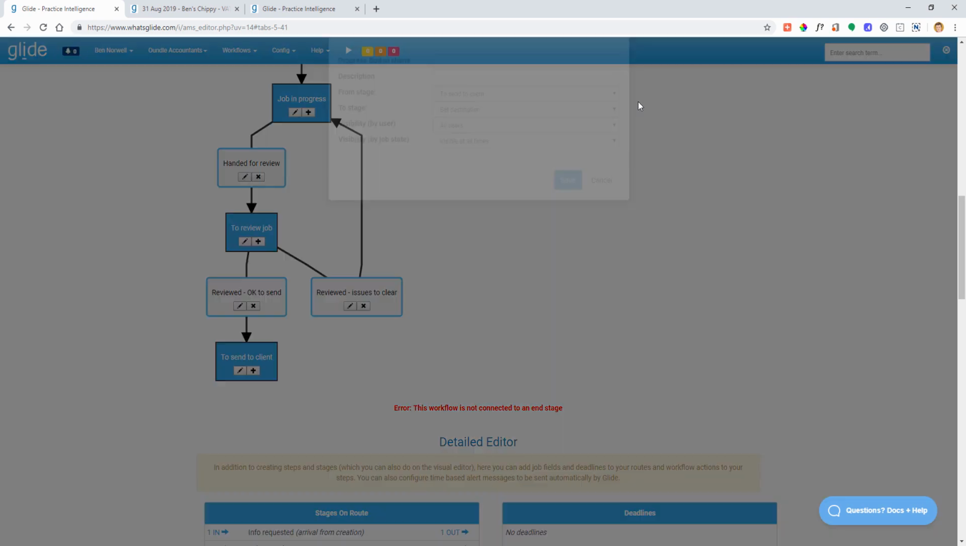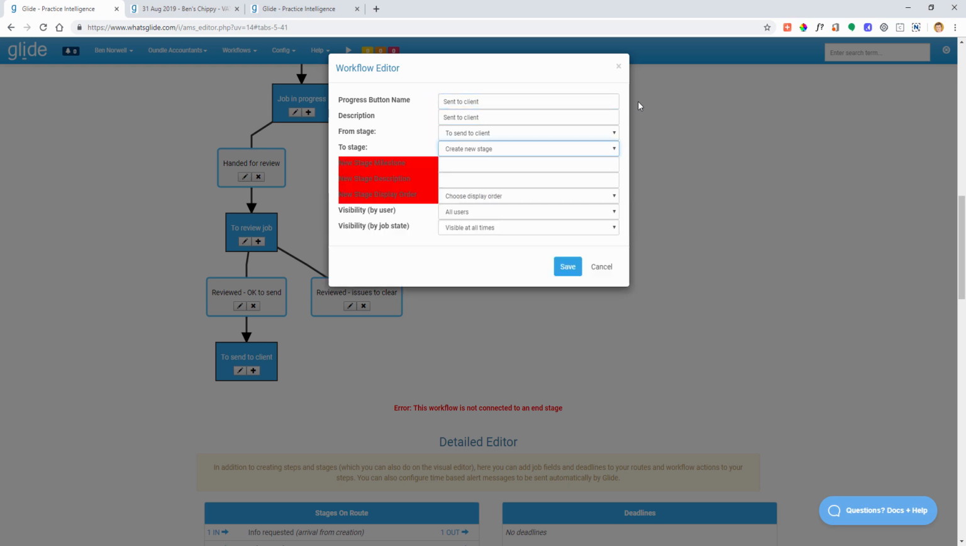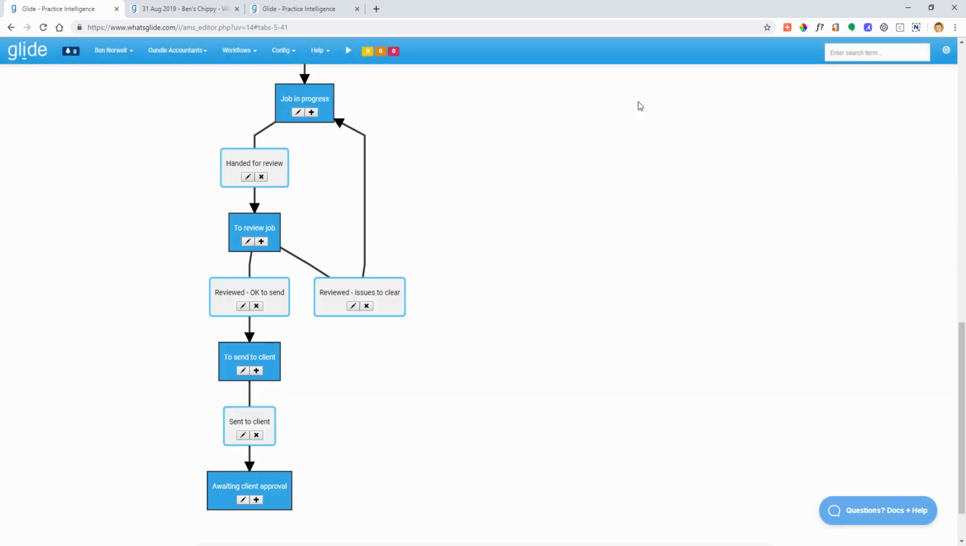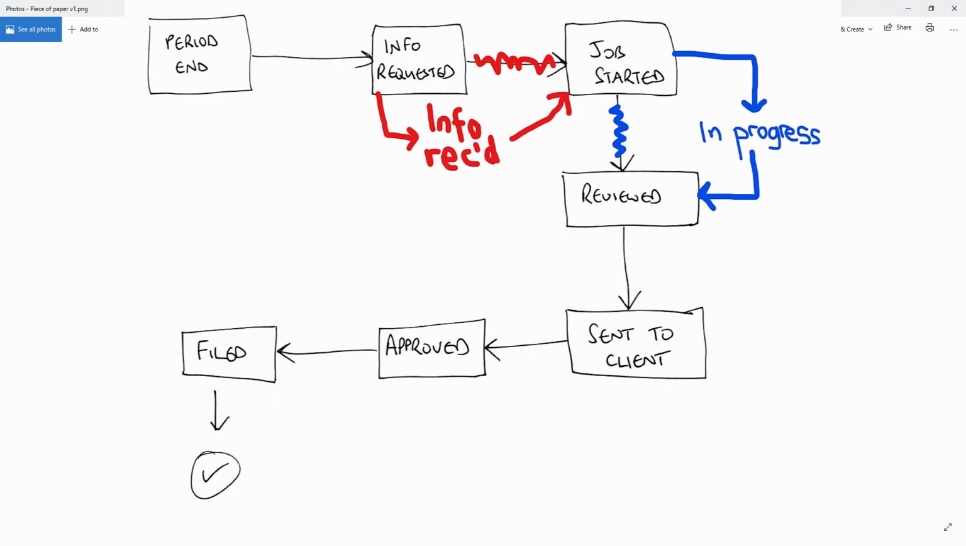So after to send to client, so what are we doing here? Send to client. We want that to go to a new stage called approved by client, awaiting client approval. Okay, glancing back at our diagram, we're now all the way around to here. We simply need to file the thing, and then it's complete.